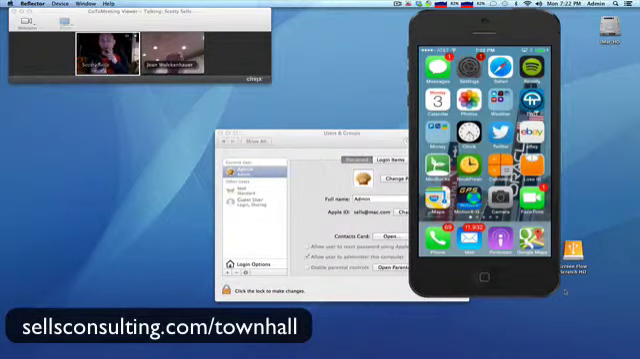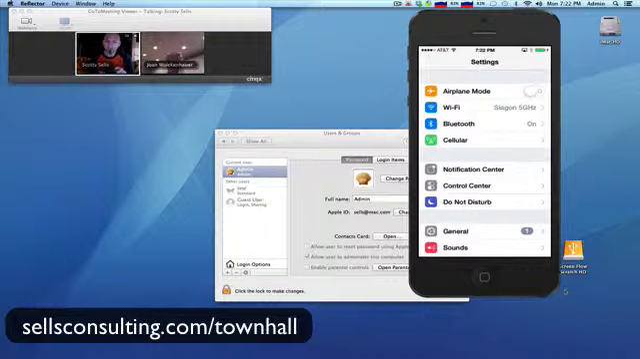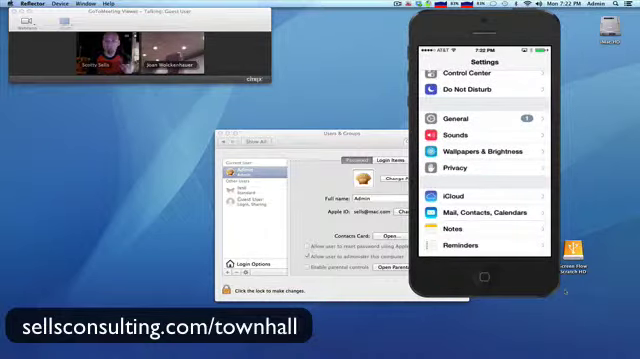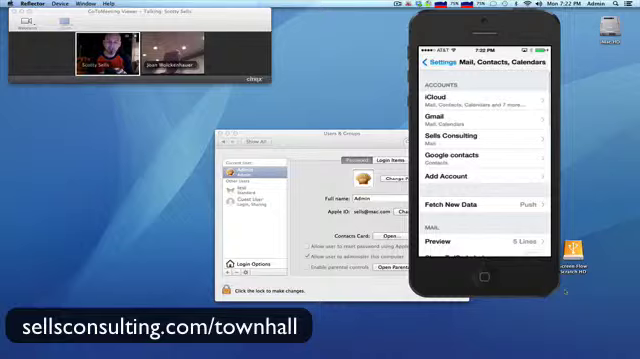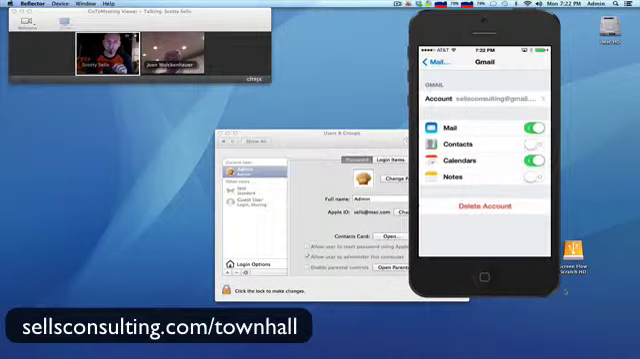You go into your settings. Once you go to settings, do it on the iPad, that's the same thing. It's iOS. It doesn't matter. In settings, you go to Mail, Contacts, Calendars. Then you find your Gmail account and select it. And then you select the actual account up at the top.